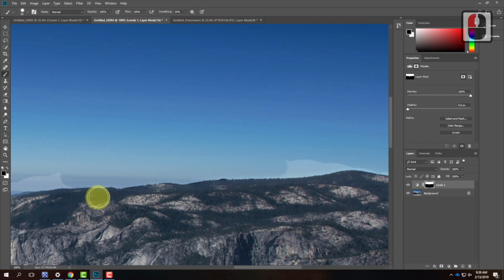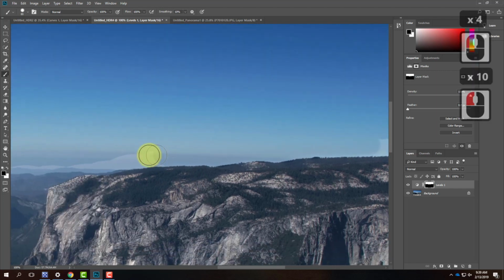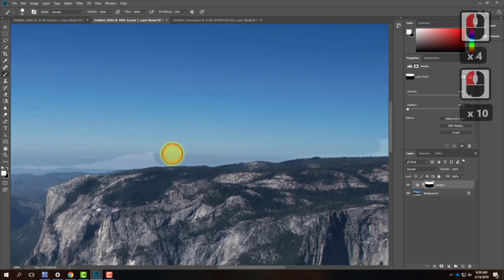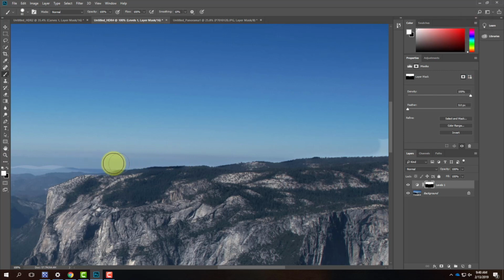So the great thing about a mask is it's not permanent. So you can always make some corrections and fine-tune your mask. So I can go back in here and paint a little bit more right along like that. Come back, flip, adjust, and keep working my way through.